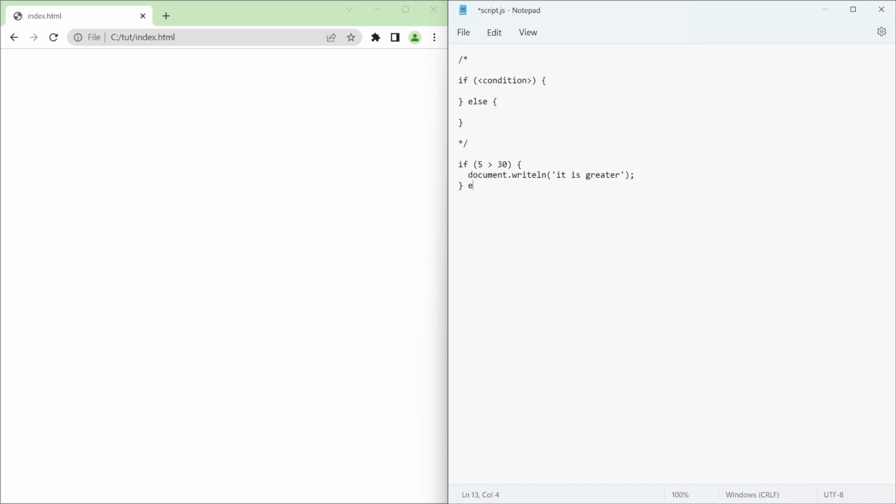So in this case, I would add an else statement here, and in here I want to write document dot write line, it is lesser. So if 5 is greater than 30, we should see it is greater, but if it is not and this is false, we should see it is lesser. If I save this, refresh, now we can see it is lesser because 5 is lesser than 30. If I change 5 to 50, now is 50 greater than 30? Yes, of course, 50 is greater than 30, which means this is true. And so we should see it is greater.